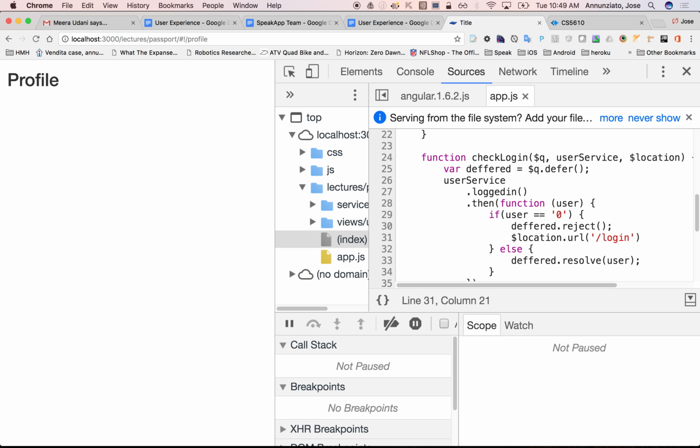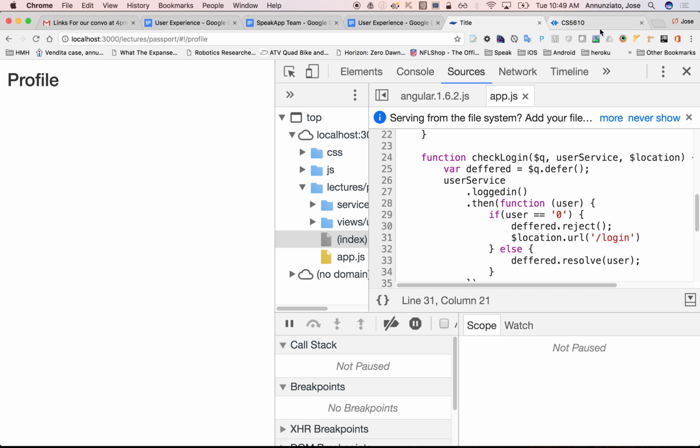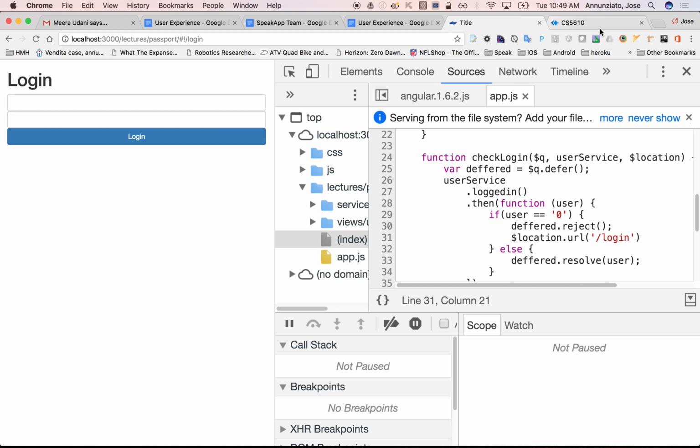To test this about timeout, I would need to wait about 30 minutes, and then it would time out. Or if I restart the server, the session is cleared out. If I refresh now, notice that it kicks me back to a login page, right? Because there's no valid session anymore. Make sense? All right.